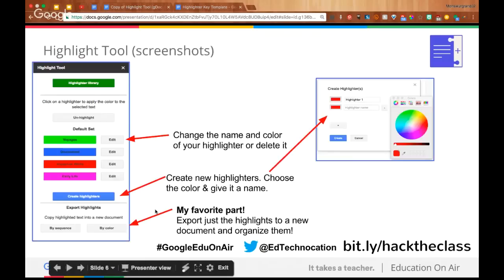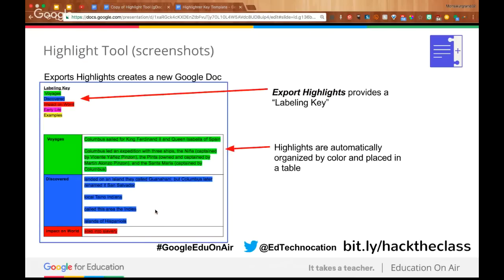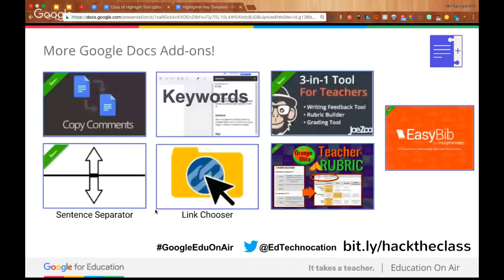So let's see, the next, and I've got some screenshots in the presentation in case you need to be walked through those steps again and what all the different tools and features are. There's a couple of screenshots on the next couple of slides there.